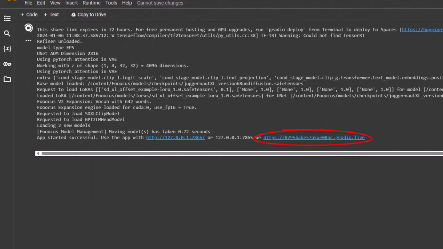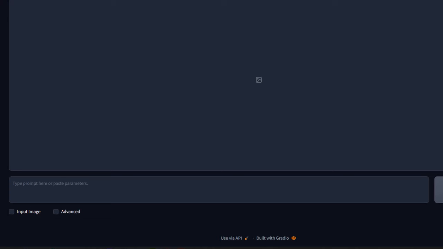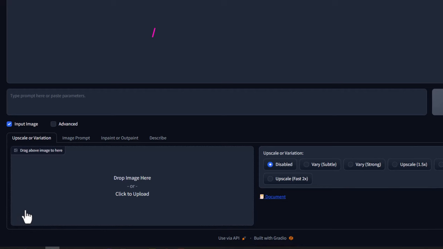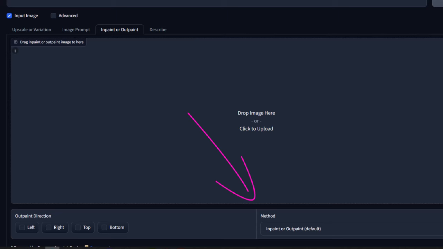To use Fooocus to change an existing image, you'll use Inpaint. Click Input Image. Click Inpaint or Outpaint. Under Method, choose Modify Content. Drag in the image you want to change, or click to upload it.